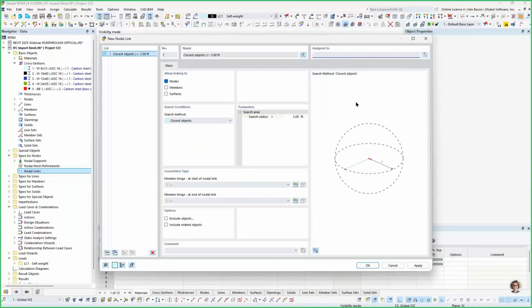And once they're assigned, those nodes will look for other either nodes, members, or surfaces within this search radius here. And so, yeah, you can set the search radius to anything. Then there's also the search method. And with the search method, right now it'll just search for the closest objects. And in the future, we are thinking about adding other options to include here. But yeah, currently the only method is to search for the closest objects.